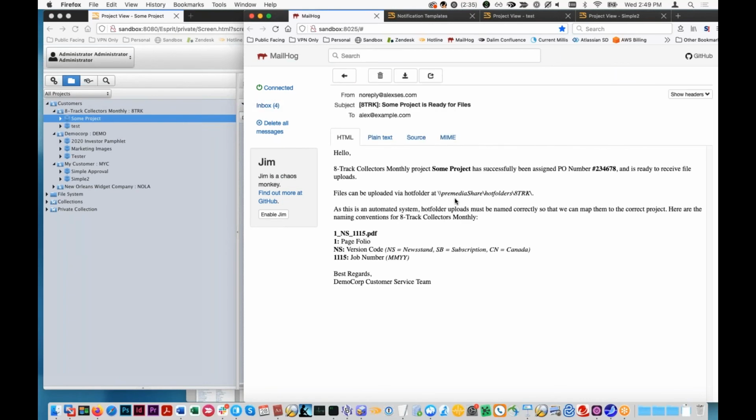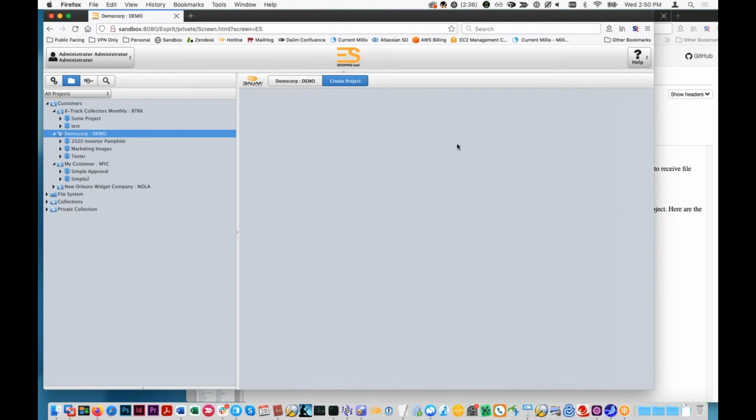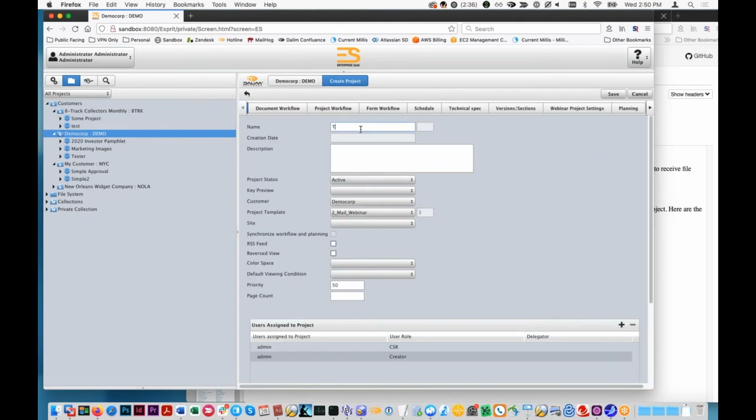And now I get another email telling me, as an uploader perhaps, that the PO number has been entered for this project and is ready for my files. So I got an email here, eTrack Collector's monthly project. Some project has successfully been assigned. This PO number is ready to receive file uploads. Files can be uploaded at this hot folder path. As this is an automated system, uploads must be named correctly. Here are the naming conventions, and it's got some naming conventions for what's expected for this job.